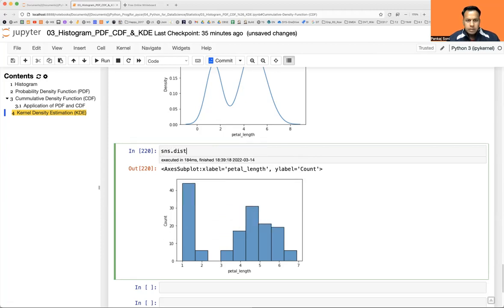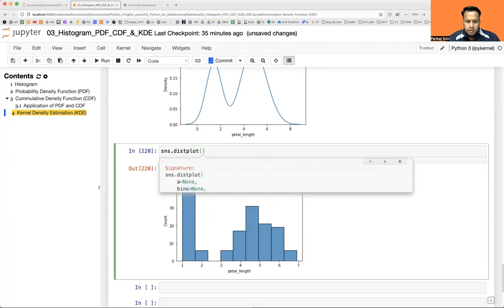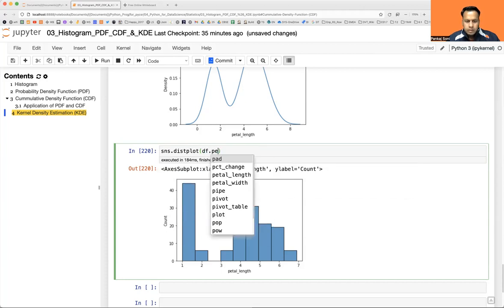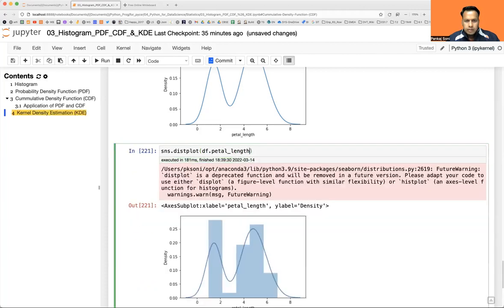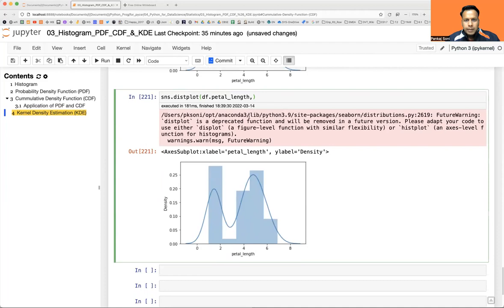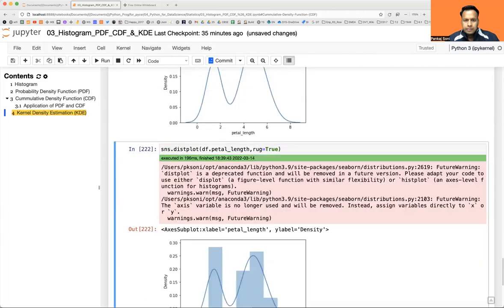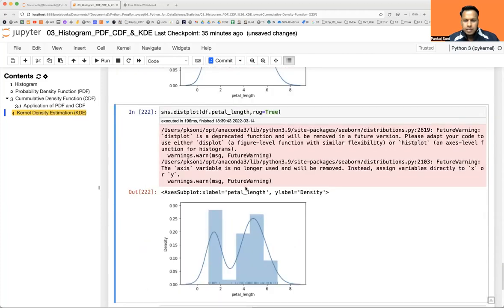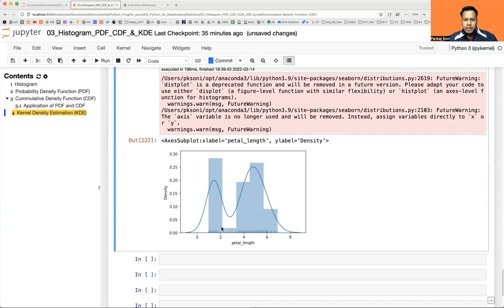Dot hist plot, dot petal length. Okay, here we have the histogram as well as the KDE. Here, I'll just make rug equal to true. Okay, it's much better. So what exactly is it doing?